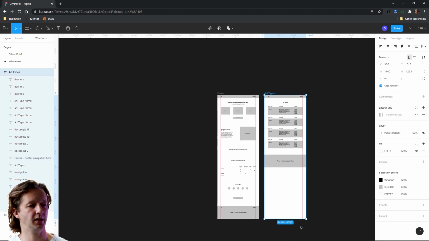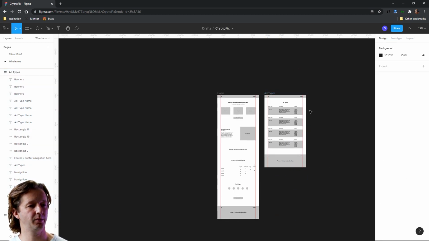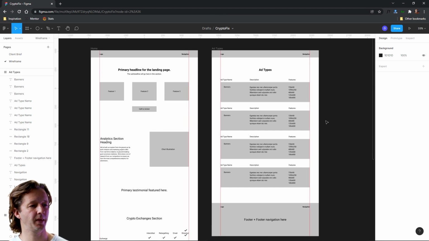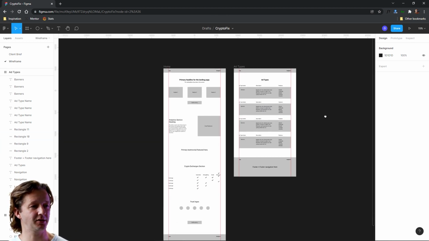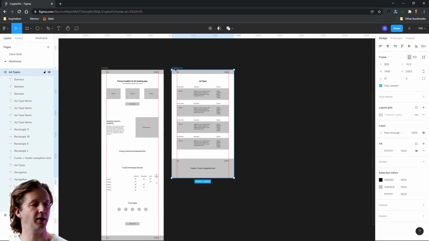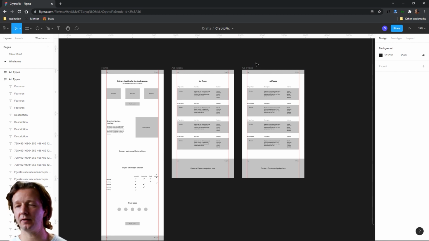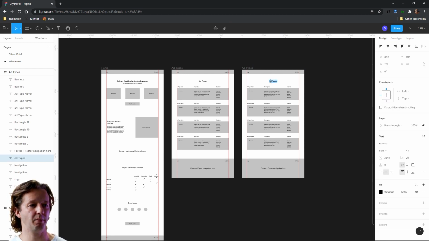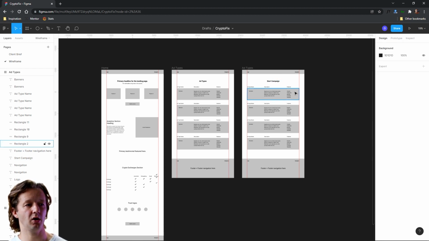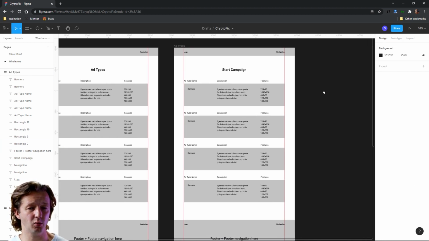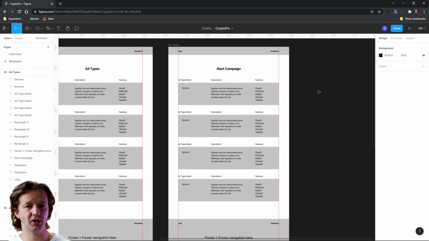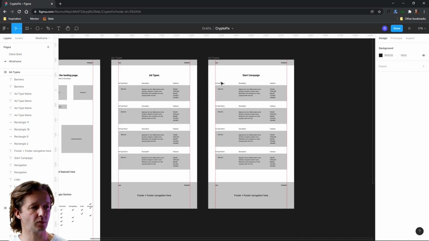So now we could take this, move it up, and there we go. Again, it's going to look much, much better than this when we get to the actual high fidelity design. Now we have one more unique page to design for, and that's for starting a campaign. And this is essentially the primary call to action that we would want. We want new advertisers to come in. And so let's delete all this.